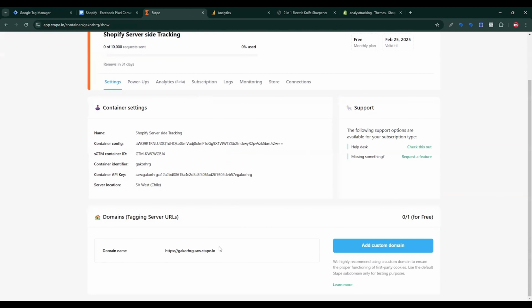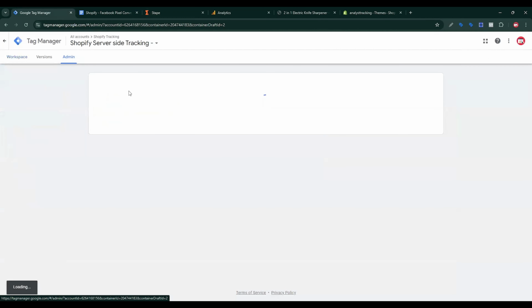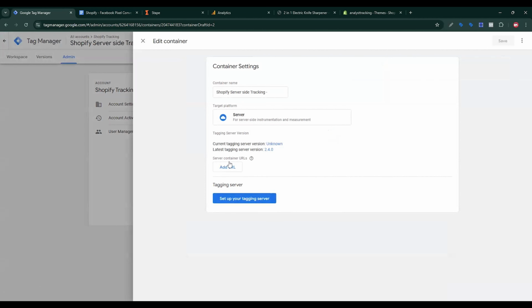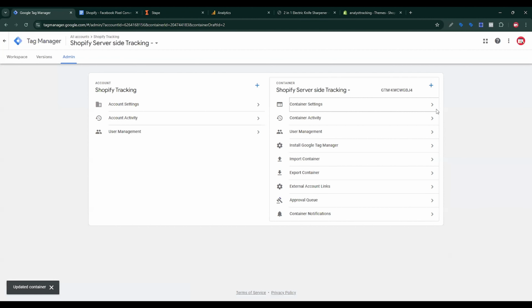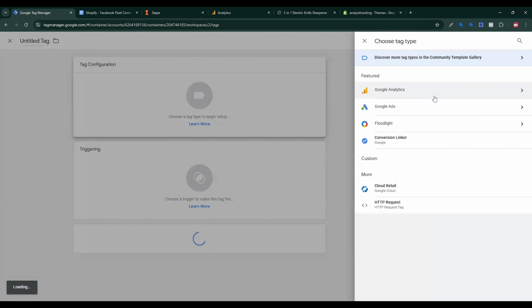Now copy this server domain. Then go back to the Google Tag Manager server container. Then click on admin. Then click on container settings. Then click on add URL. Then paste this server URL. Then click on save. Then click again on workspace. Then click tag. Then click new.